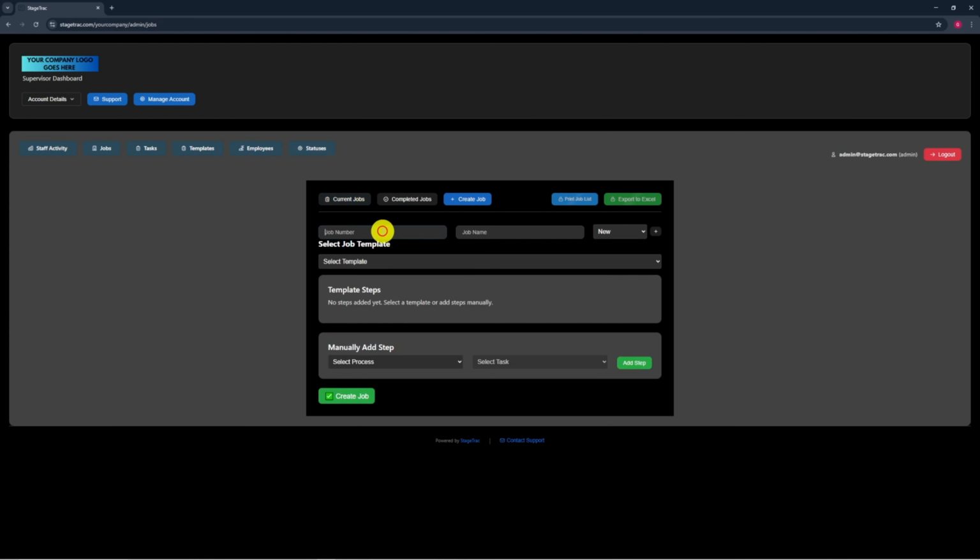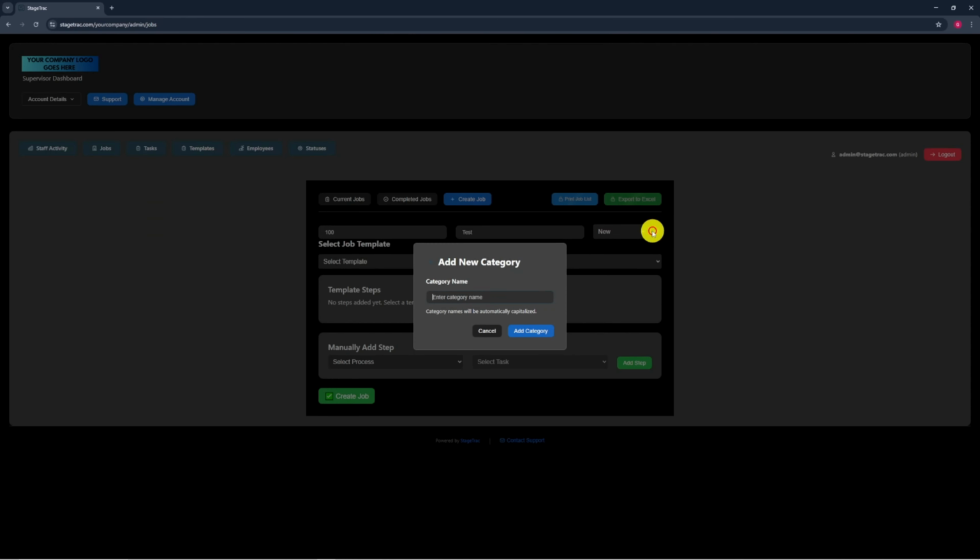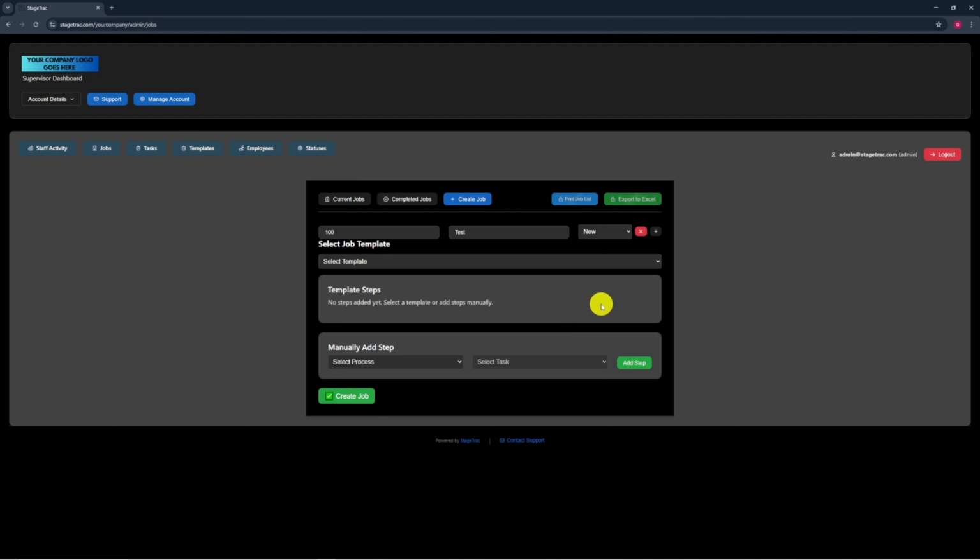Start by entering the job number and job name. Next, select a job category. By default, there is a category called New, but you can add more categories such as Refurbished, Rework, or any category your company requires. To add a new category, click the plus icon next to the category dropdown. Enter the category name and click Add Category.